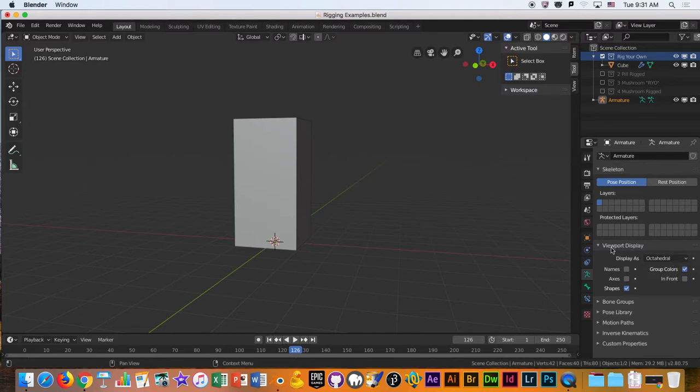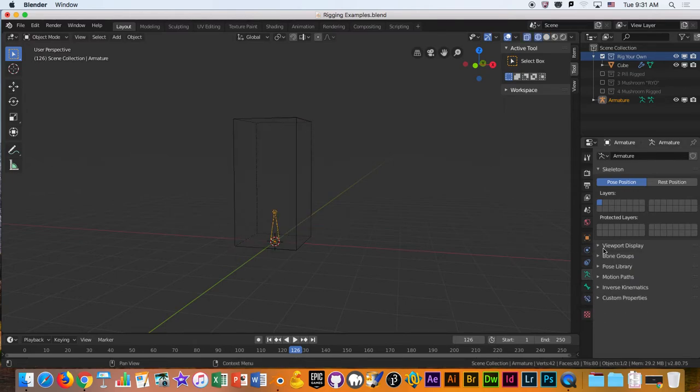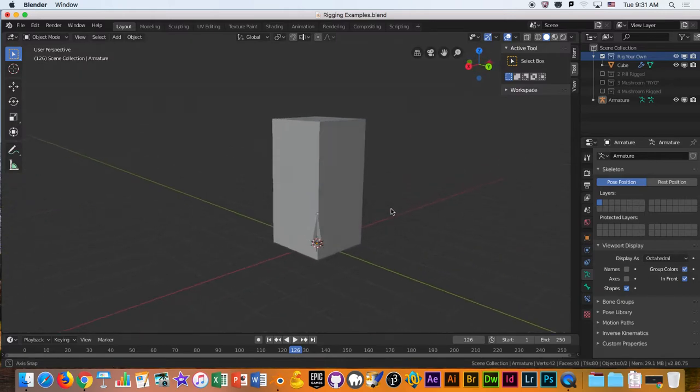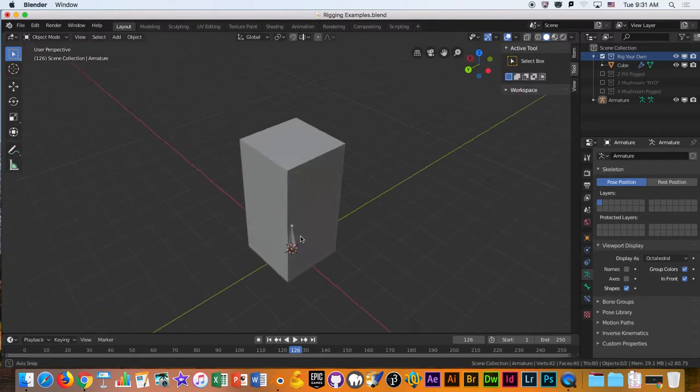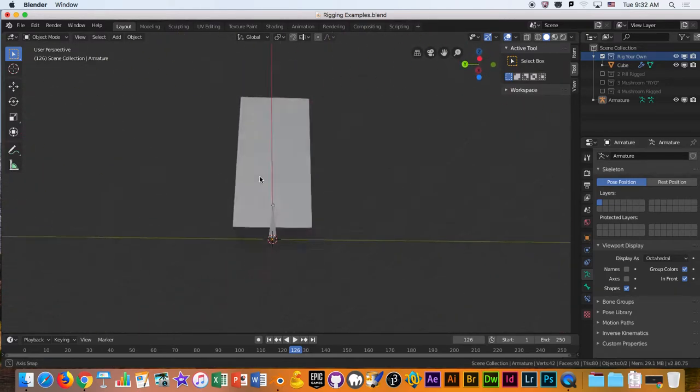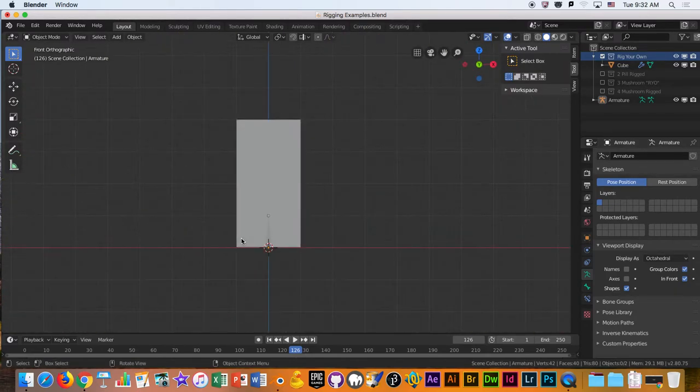Oh, it's right in front of me. So if you go to the Armature tab for this bone, under Viewport Display, there's a little box that says In Front. If you click that, now when you go into solid mode, you still see that armature bone. You still see that bone, even though it's inside of the cube. At any angle, we can still see it, which is helpful.